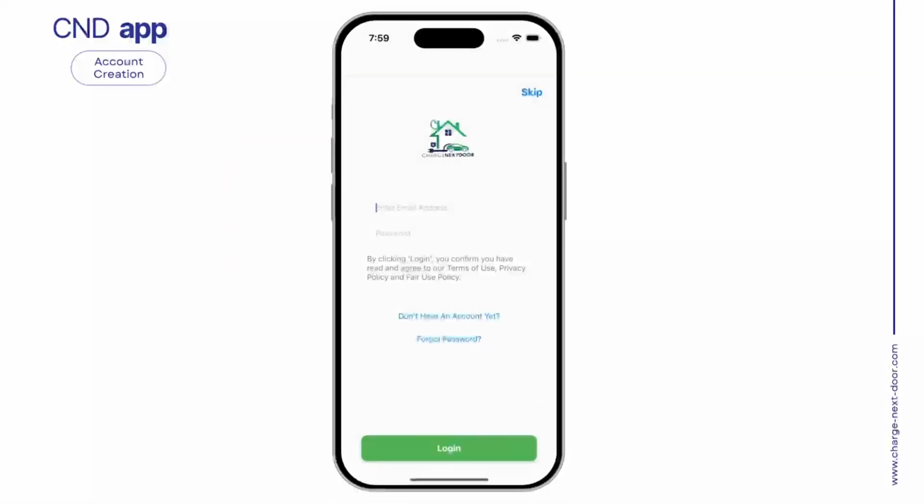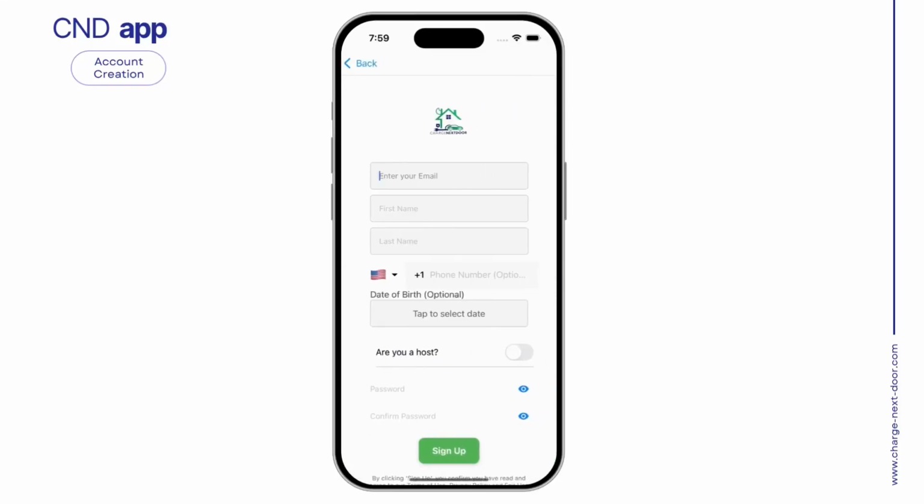To get started, on the app's login screen, tap the "Don't have an account yet?" button. You'll be redirected to the account creation page. Start by filling in your details: your email address, first and last name, phone number, and date of birth.